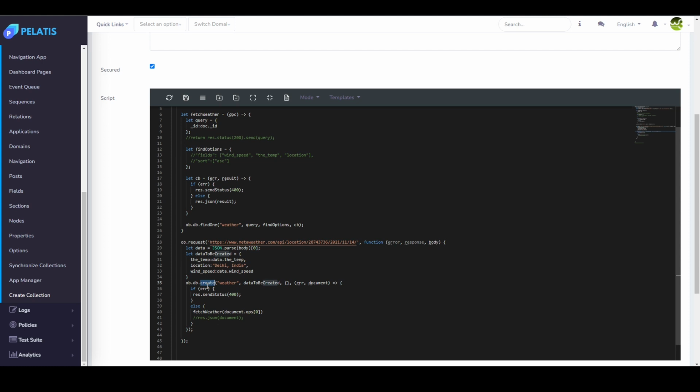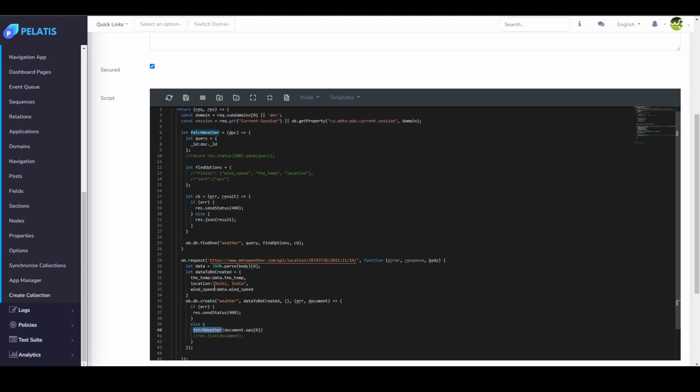With this create function, we pass the name of the collection, we pass the data to be created, and these are the options, such as whether the data is being created by admin. These are some configuration options, right? And then this is the callback function that we have to pass to the create function. If there's an error, send response.sendStatus 400, else just call this function fetchWeather, right?